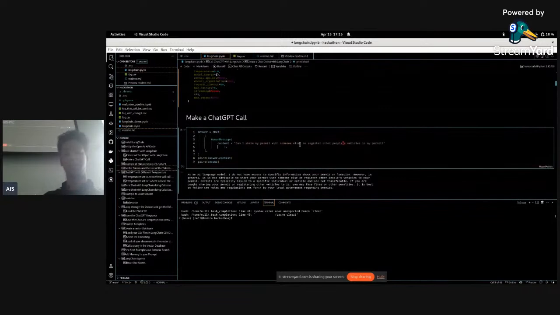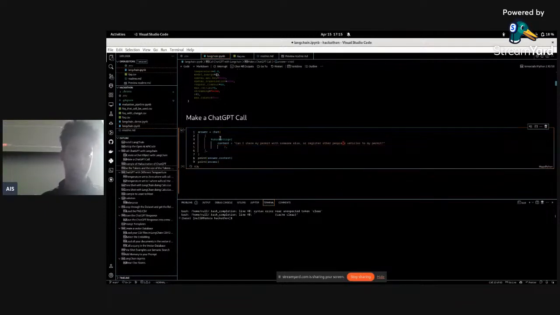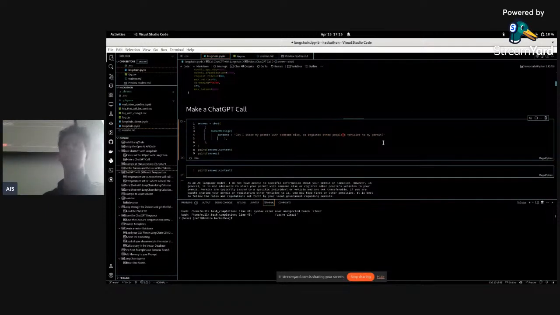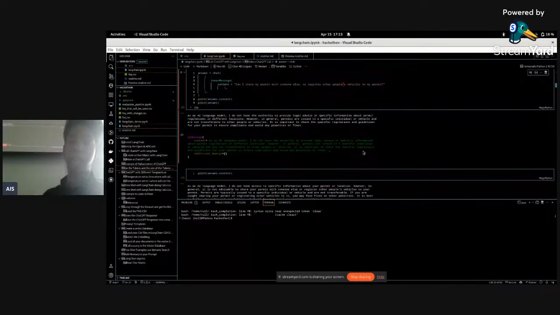Usually, when you want to use ChatGPT, you have to create a human message with content. And this right here is the one question below: can I share my permit with someone else or register another person's vehicle to my permit? That's actually a frequently asked question that UT students have. If you ask ChatGPT this question, the answer is actually good. See? As an LLM, I do not have the authority to provide legal advice or specific information about permit regulations and that sort, which is fine.